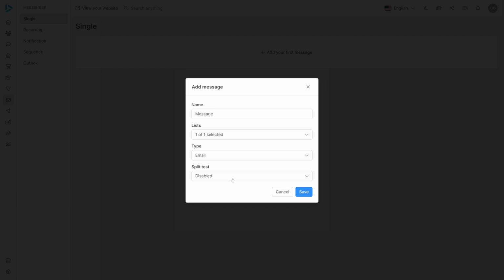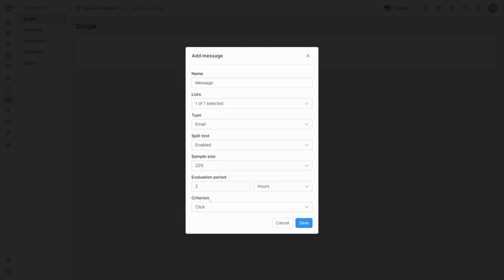And then here in my split test is where I want to enable it. From here, I would set my sample size, so it's automatically set to 20%. This means it's going to run my split test on 20% of my audience. I can, of course, change this to whichever percentage I want, but I'm going to leave it at 20%.